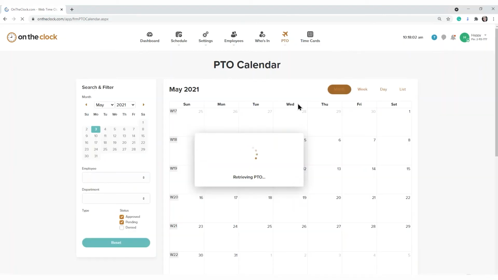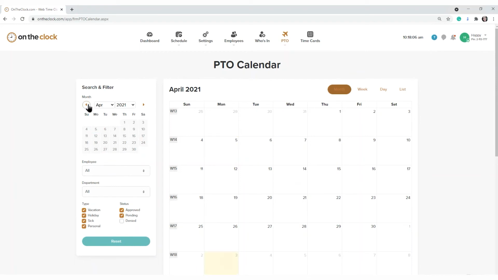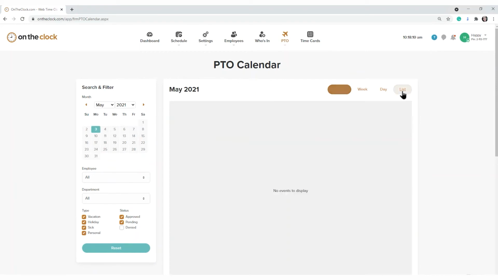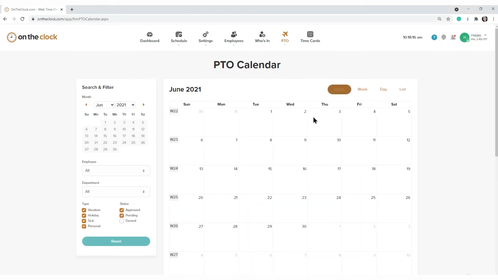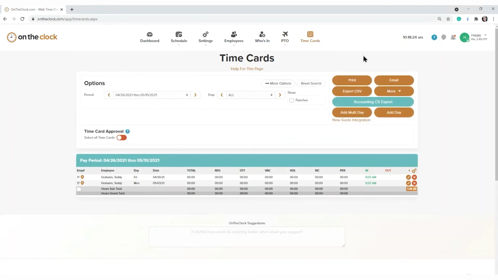And then we have the PTO calendar. And this is just going to show you any approved requests that are current for your staff. You can do a list view. You can do a weekly view, a day view. And then you have time cards. As a manager, you may have the functionality to make edits on these time cards.